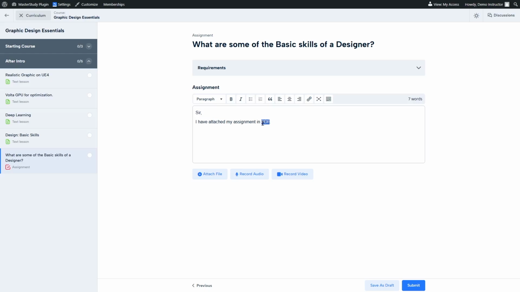So I have written a text over here. We can make this bold. We can also add links and we can do some basic text editing over here. And after that, we can see there are three options. We can attach files. And since we enabled the audio and video attachment, you can see that we can record audios, we can record videos as well.